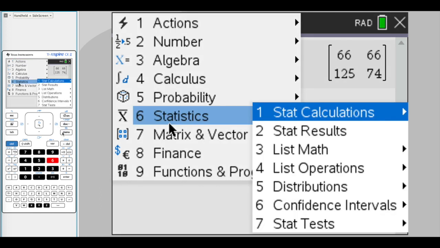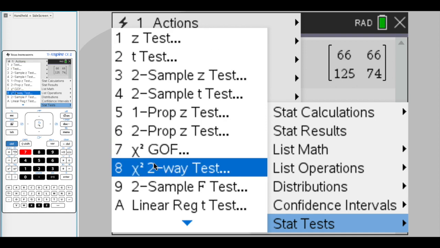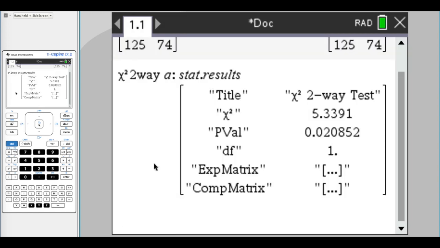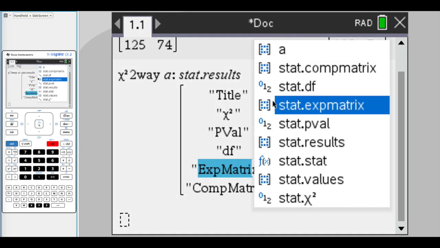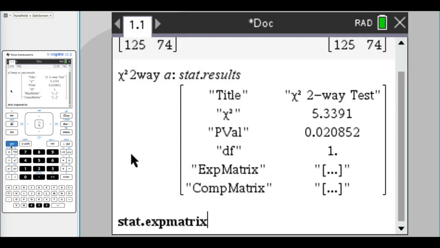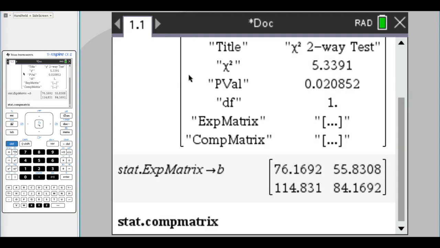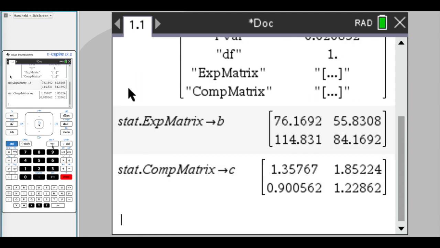So I'm going to go 6 for statistics, 7 for test, and this time it's 8 for chi-squared two-way test. And all I need to do is select the matrix that I used, and now I'm going to get everything that I need. But specifically, what I want to show you guys is the expected matrix and then the component matrix. So I'm going to hit vars, and then choose stat expected matrix. And just to save time, I'm going to hit second store, and we're going to save that in B. Likewise, we hit vars, stat component matrix, and this time I'm going to hit store and call that C. So now I have both my components and my expected matrix, easily recallable.